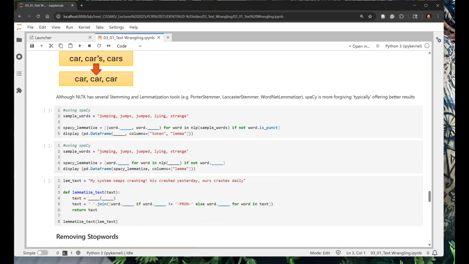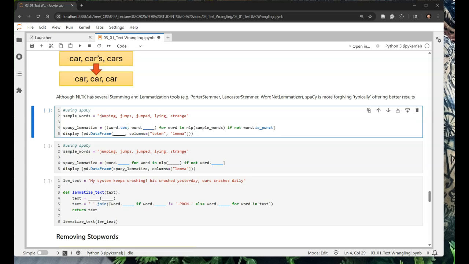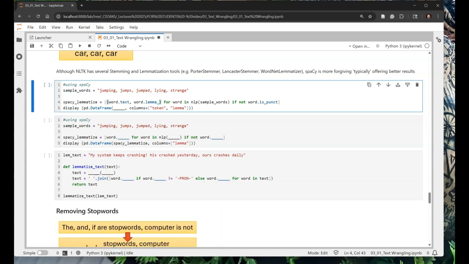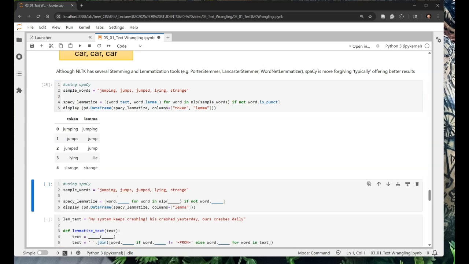All right, in our last lecture, we talked a little bit about stemming and lemmatization. So if you guys recall, we did lemmatization by using some sample words. We wanted the word text and the lemma, right, for our lemmatization. If you guys recall, this is kind of what happens when we apply that.